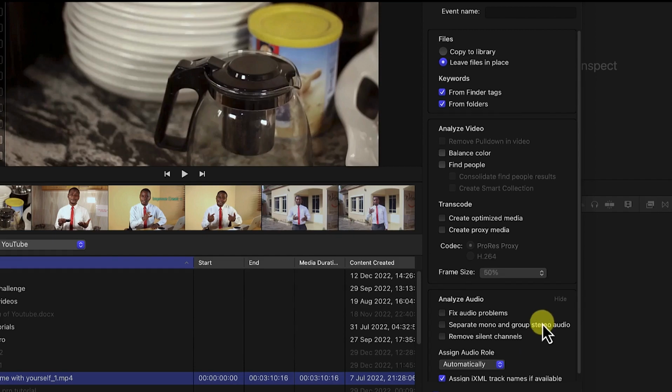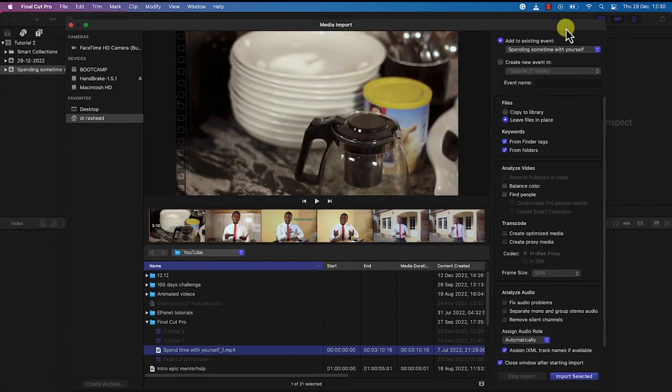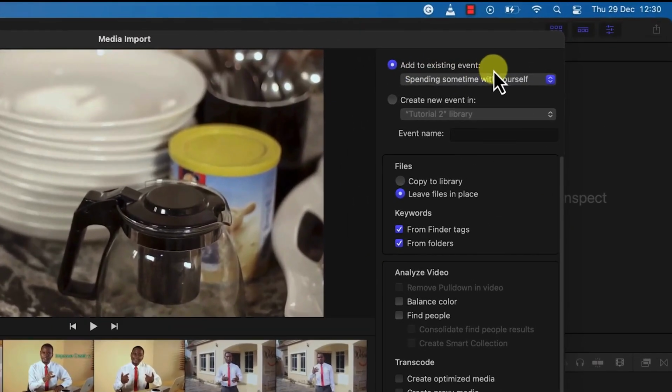One thing you should pay attention to is the different features: Add to Existing Library, Add to Existing Event. If you want this media or video to go to this event, you can just click and it will add it to this event. Or you can create a new event as well from here, give it a name, and then save under that particular event.